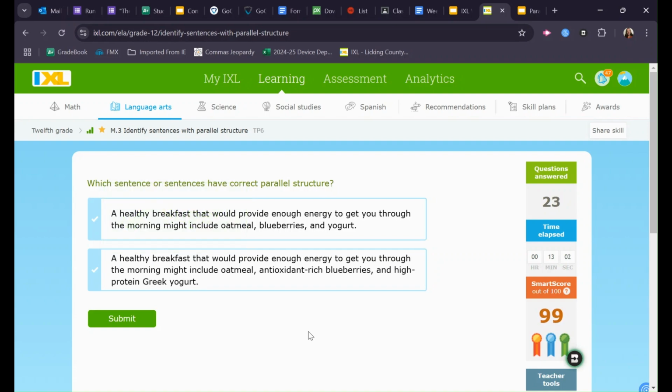A healthy breakfast that would provide enough energy to get you through the morning might include oatmeal, blueberries, and yogurt. Well, that sounds all right. A healthy breakfast that would provide enough energy to get you through the morning might include oatmeal, antioxidant-rich blueberries, and high-protein Greek yogurt. Okay, I'm torn here, and I don't want to mess this up on my final question, but if I do, you're going to see it.